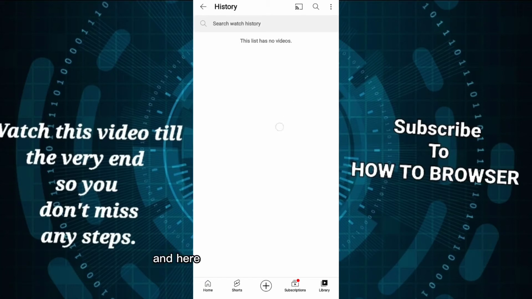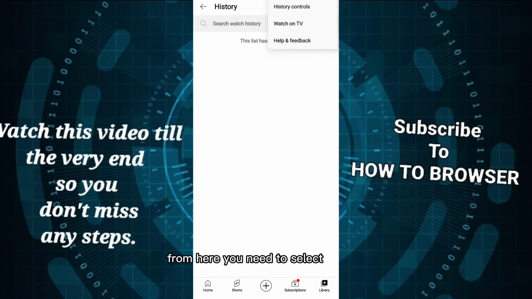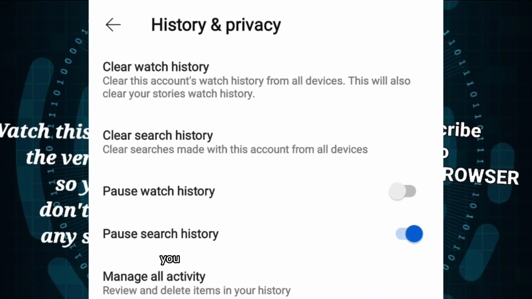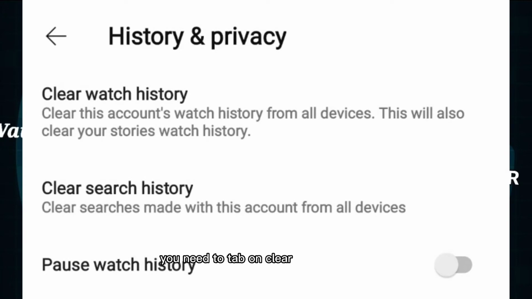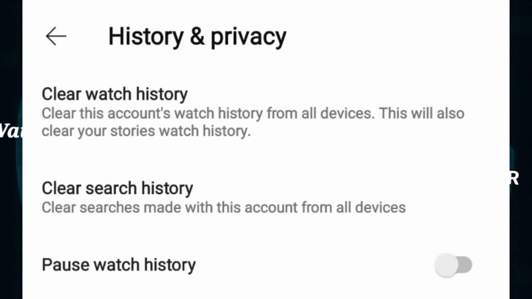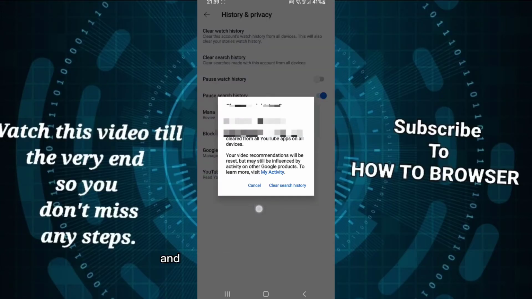Please select view, and here on view please select the three dots, tap on the three dots. From here you need to select history controls, and here in history controls you need to tap on clear search history. Tap on clear search history, and now from here clear search history.